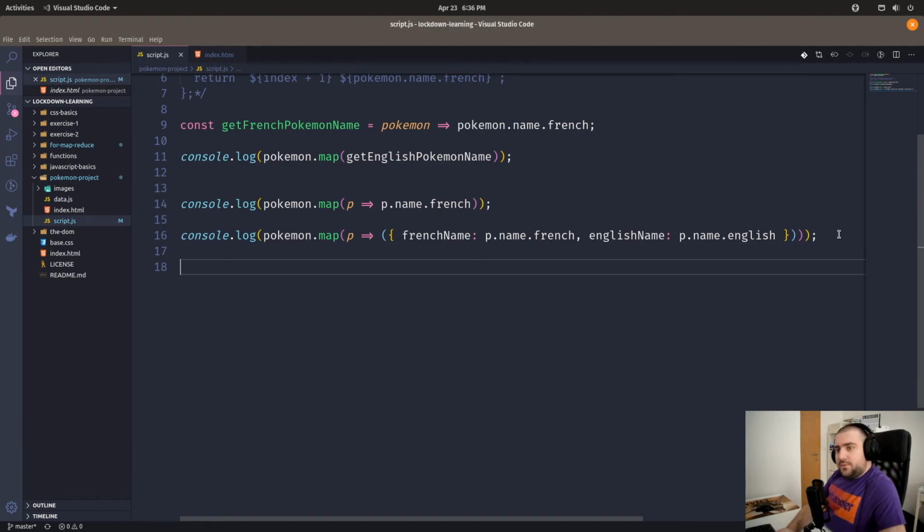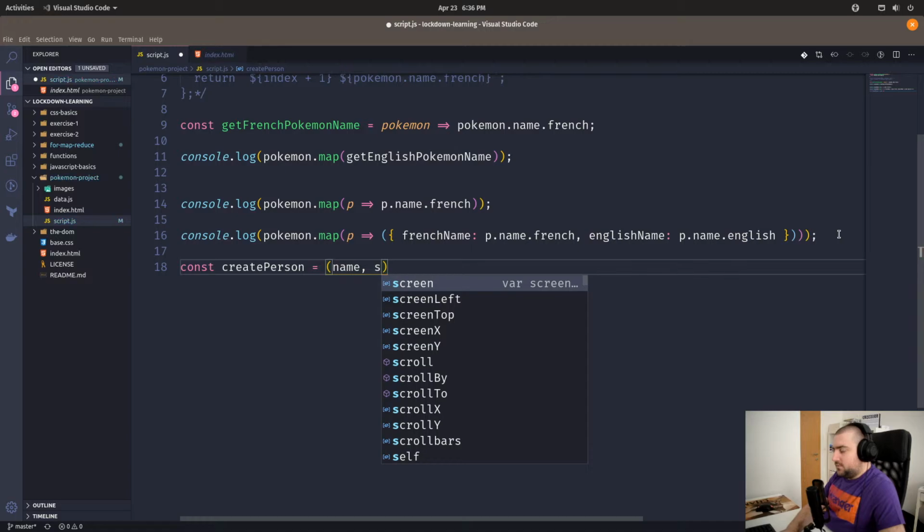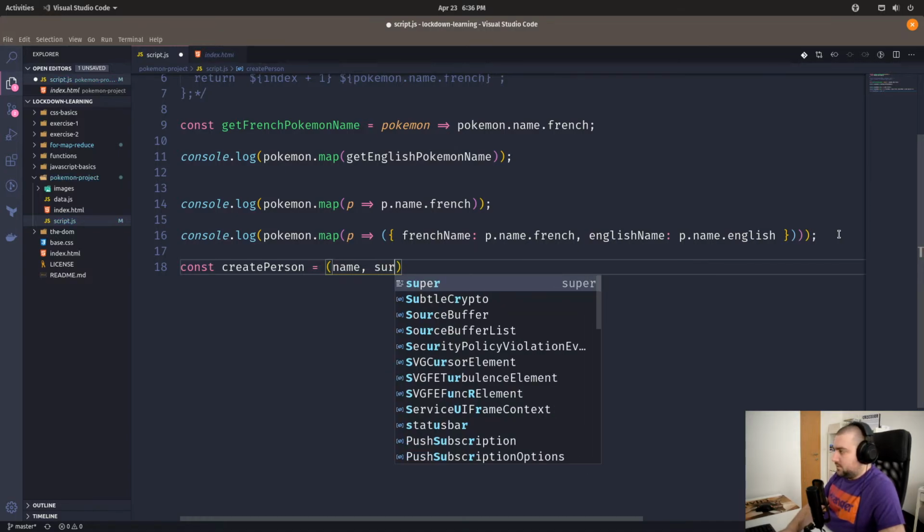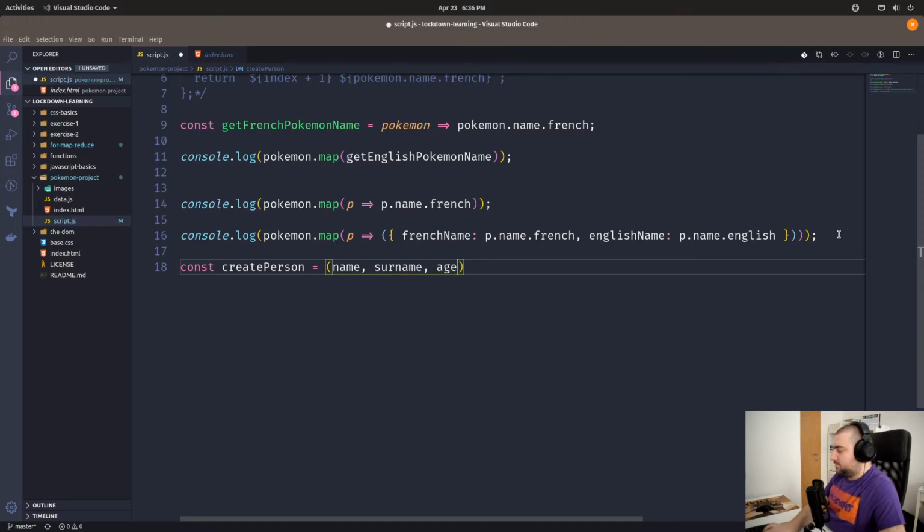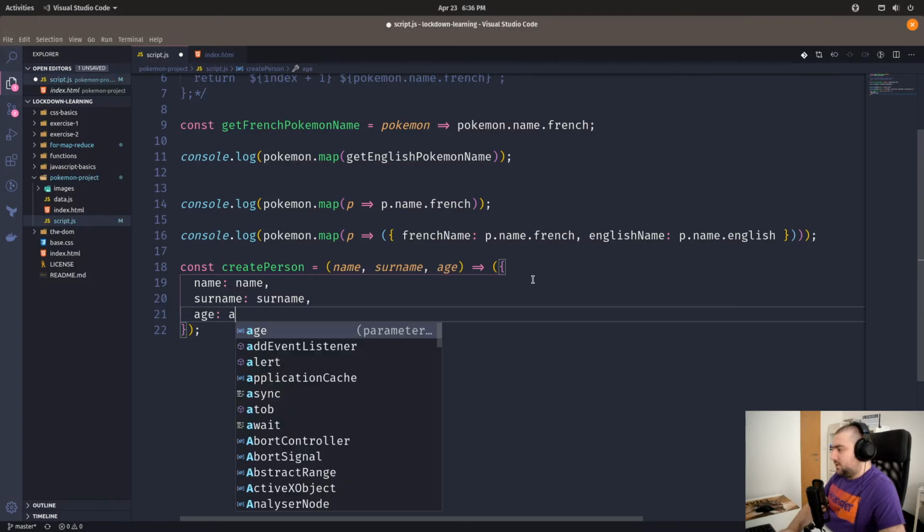So remember when we were creating people like person A, person B, and so on, we can try to write it here just to show you how to create a quick function like createPerson. So createPerson equals name, surname and age. And after that, we can actually just return a new object, and we can write it out. Name equals name, surname equals surname, age equals age.